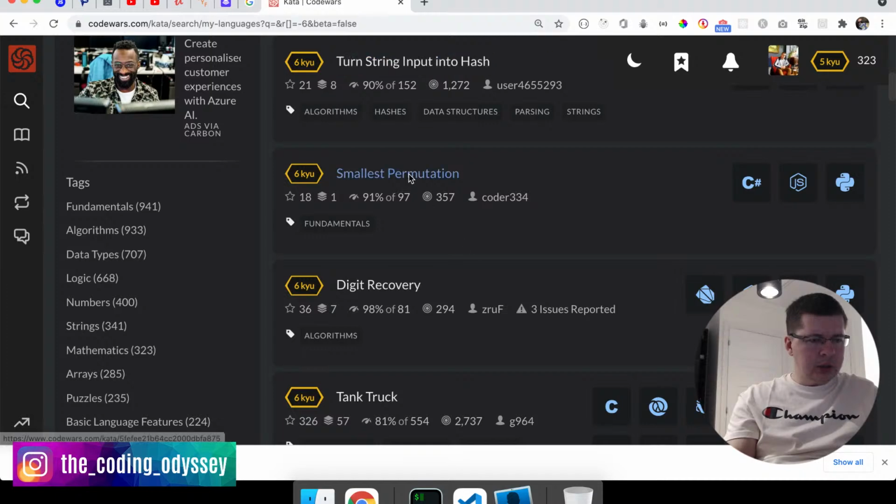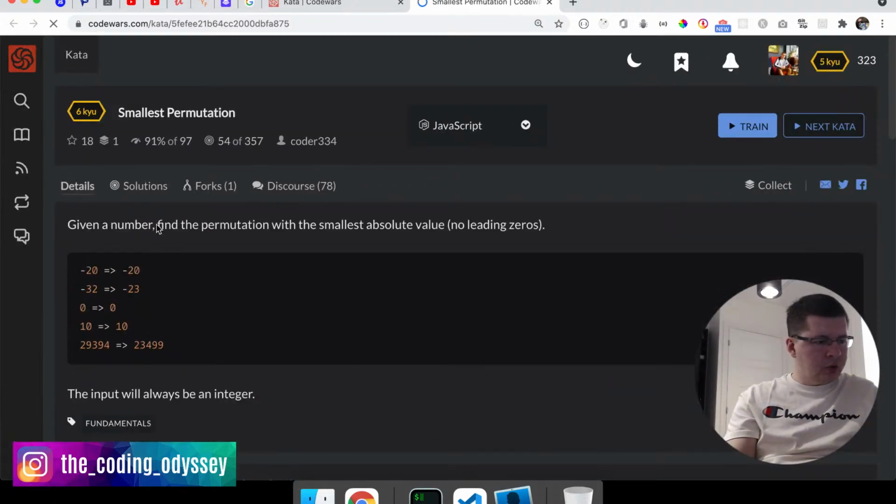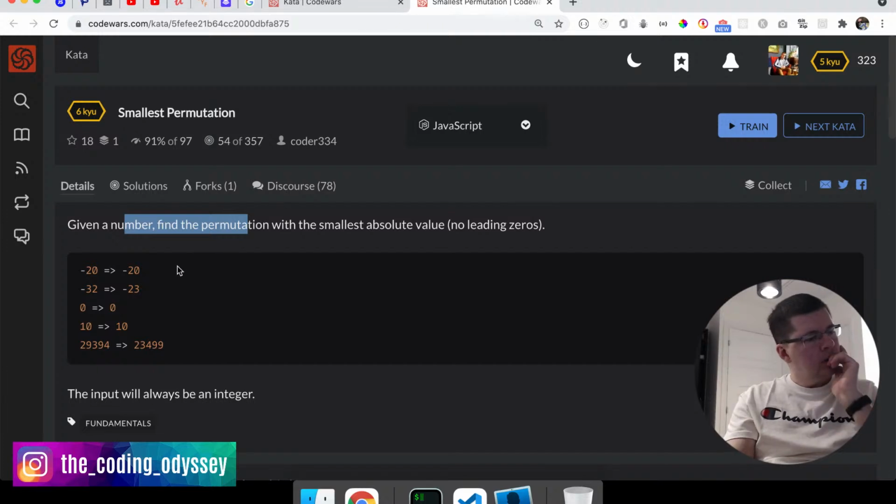Alright, let's do another one. Okay, let's see, smallest permutation. Given a number, find the permutation with the smallest absolute value, no leading zero. So smallest absolute value, no leading zeros. Okay, so you don't want leading zeros like 0 0.